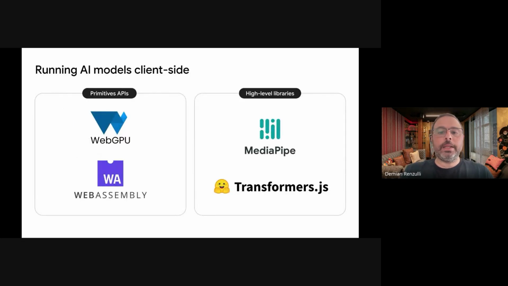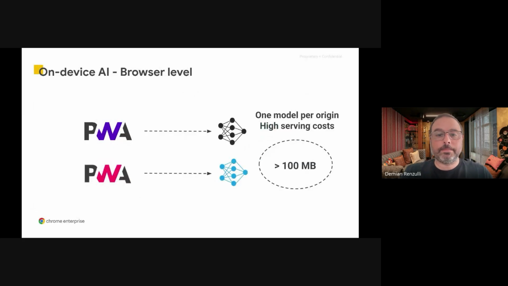So in the past years, Chrome has been building primitives and APIs like WebGPU and WebAssembly that allow AI to be run on the web. As a developer, though, you'll probably interact with client-side models via handy libraries like MediaPipe and Transformer.js. These libraries abstract away the complexities of retrieval and usage of client-side models, allowing you to focus on building AI features for your web apps.